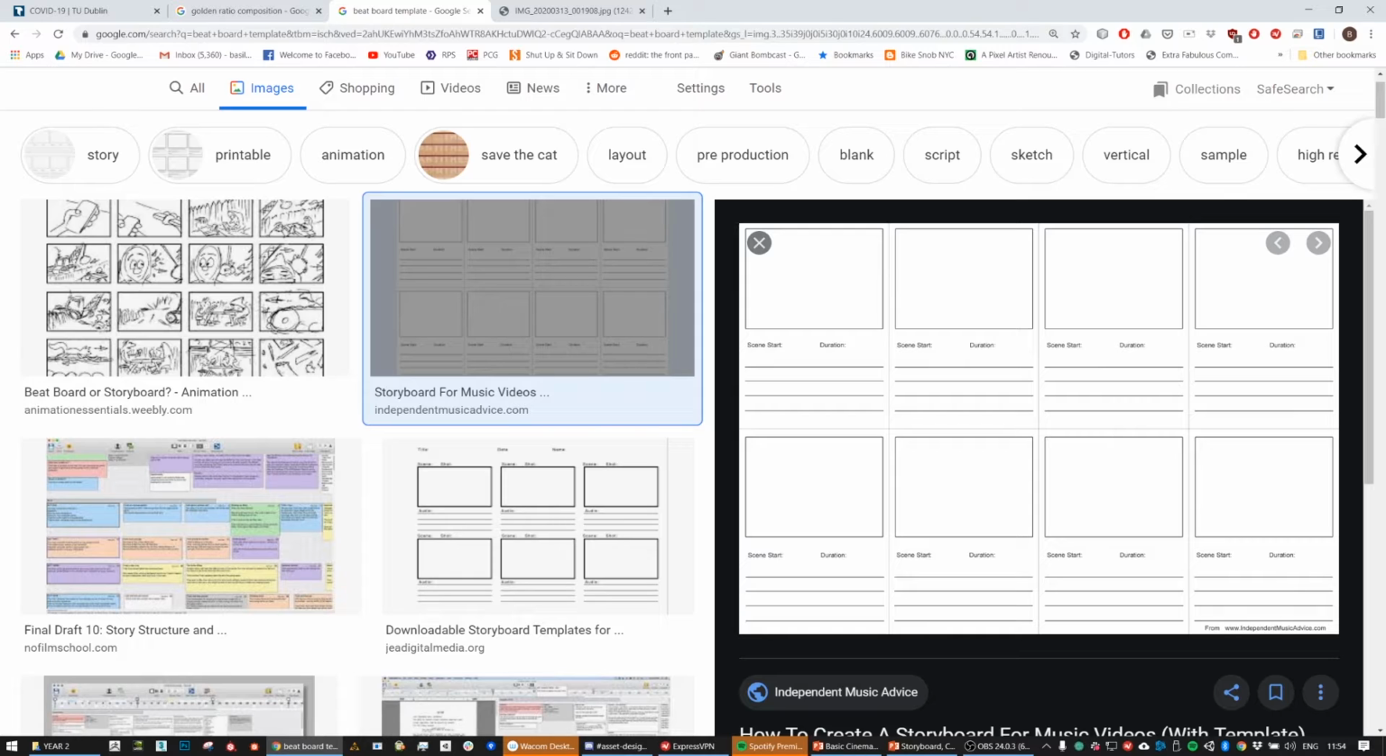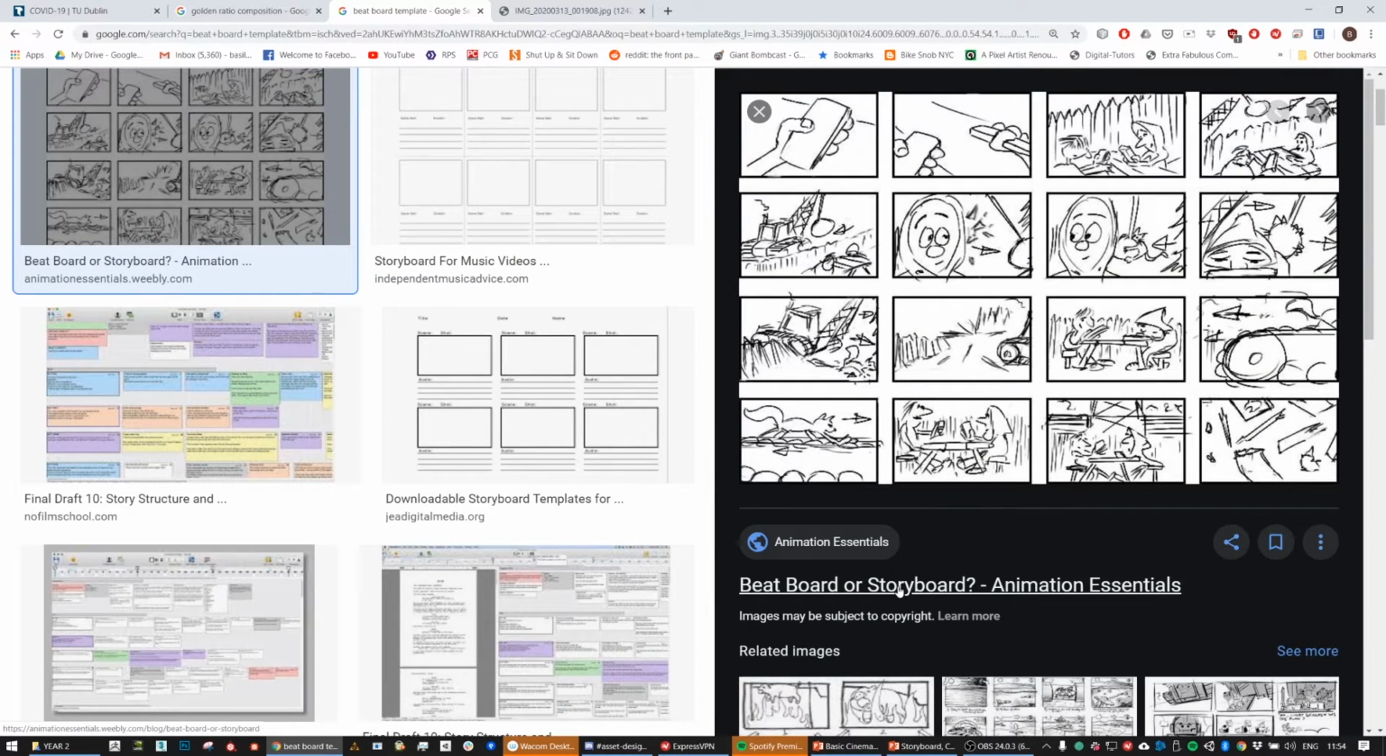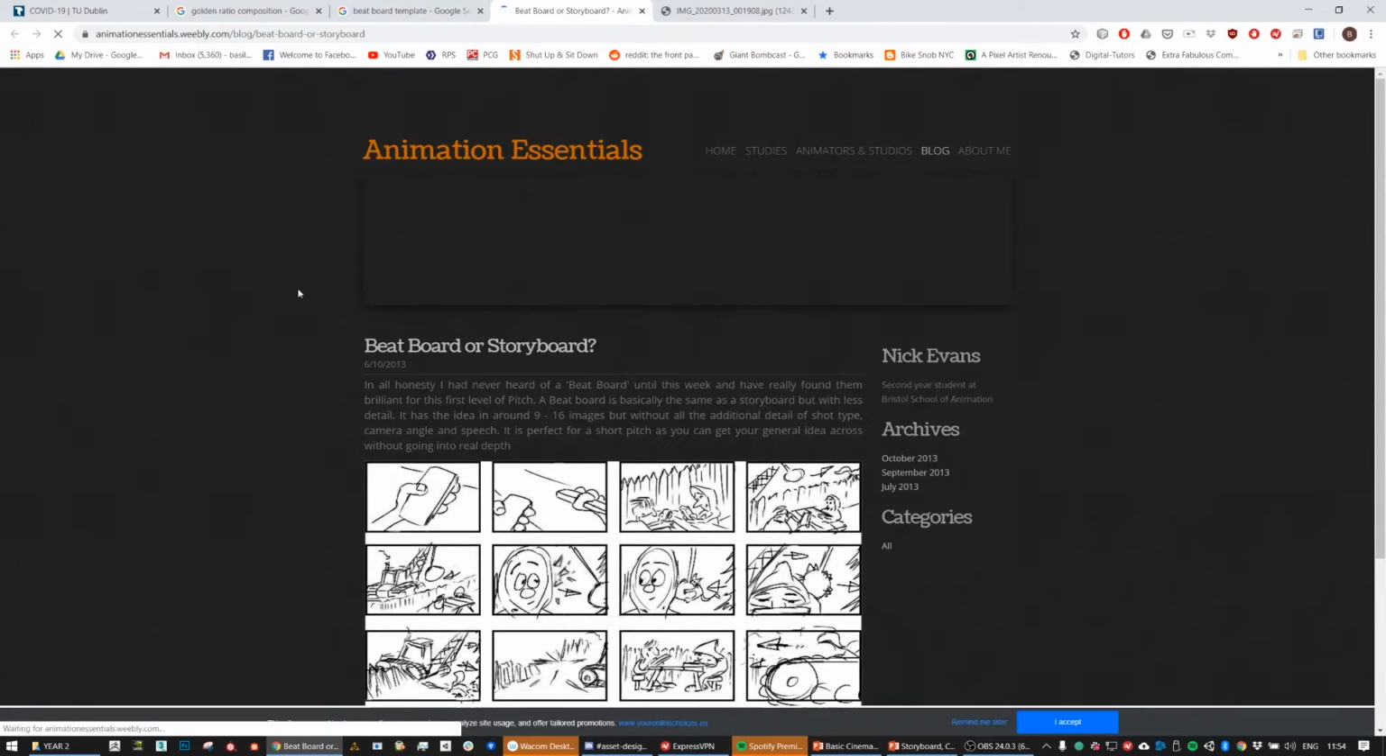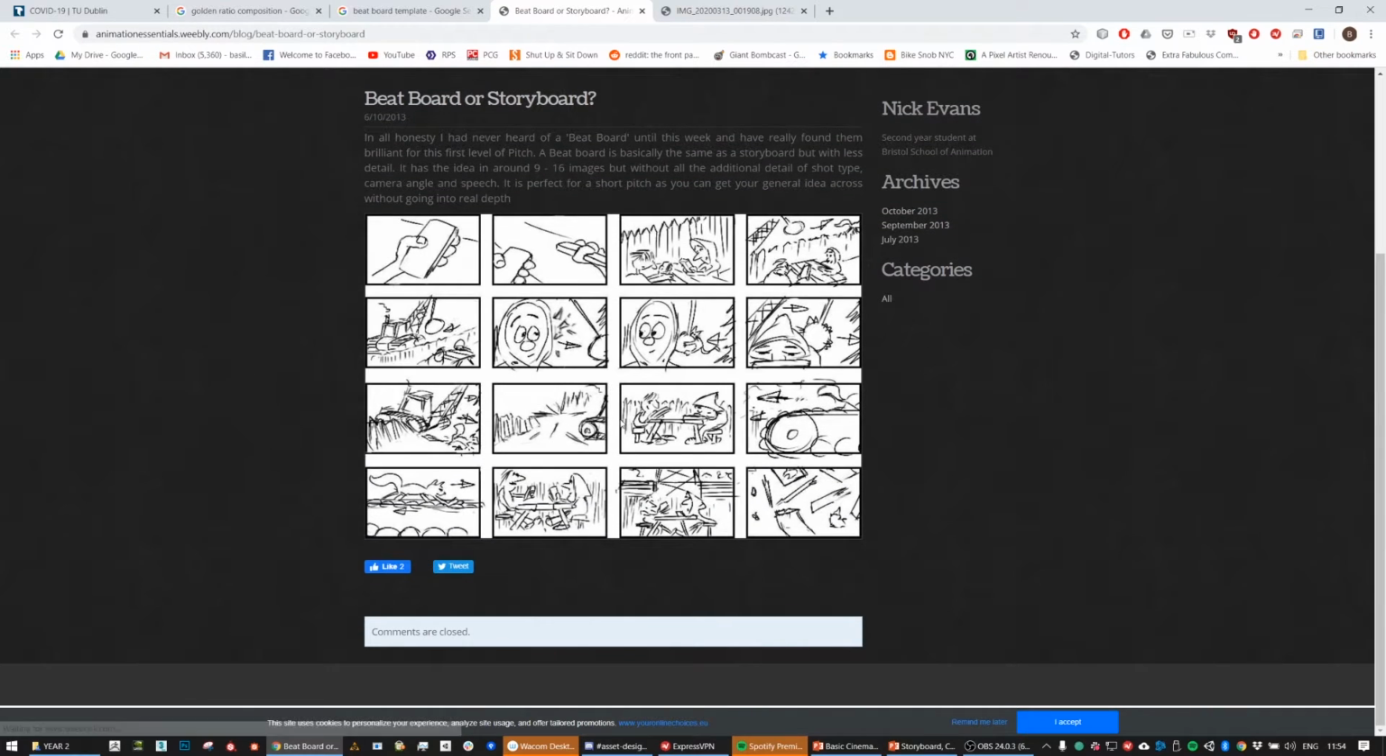What's the difference between a storyboard and a beatboard? Good question. So, that's actually one right here. Class: beatboard or storyboard. So it doesn't answer.